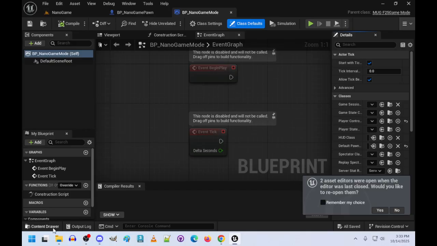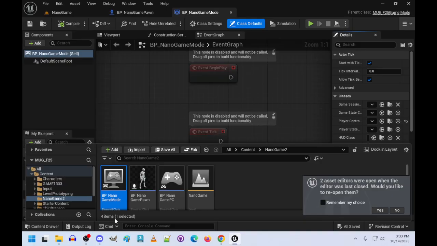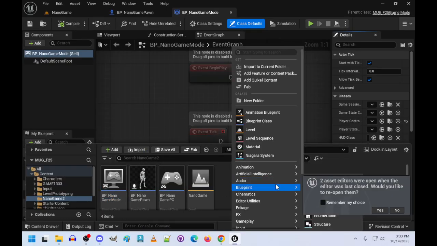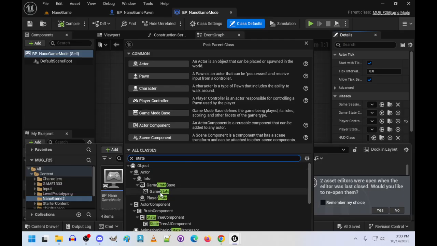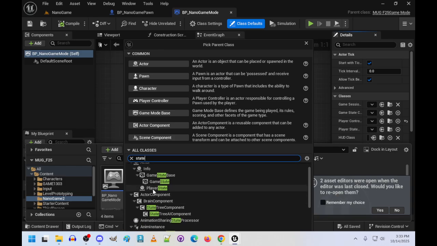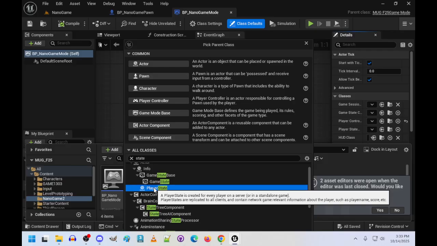So the first thing that we're going to do is, for the player controller, we're going to need to create a new blueprint class. You can see here player state, game state. We're going to start with the player state. Player state is created for every player on the server or in a standalone game. Player states are replicated to all clients and contain network game relevant information about the player, such as player names, scores, etc. Guess what we're doing today?